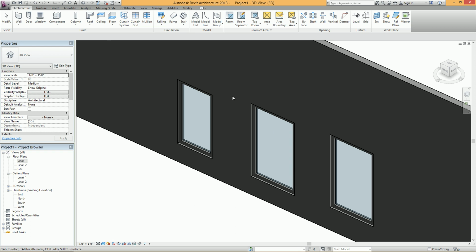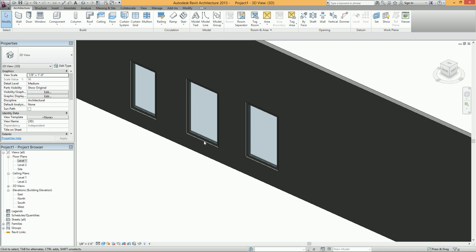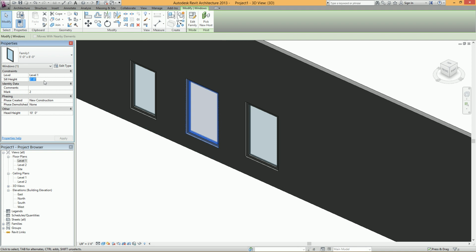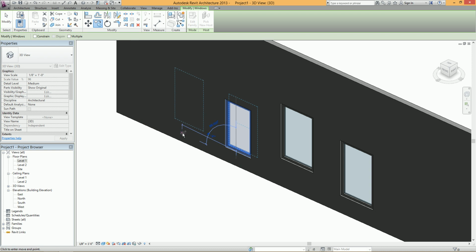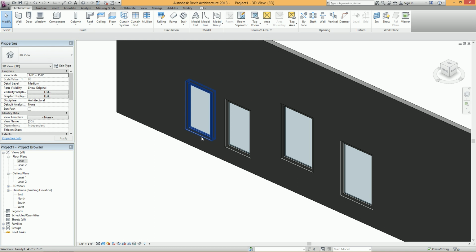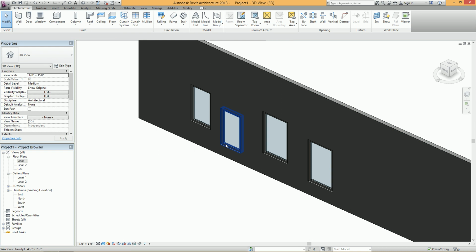So go back to the 3D view. I select both of these windows. You can see they're both the family one 5 foot by 8 foot. But if I just select one of them and give this a sill height of 4 feet, this one is unaffected. Similarly to this one, if I just copy it over, I can make this 4 feet and it doesn't affect this window.